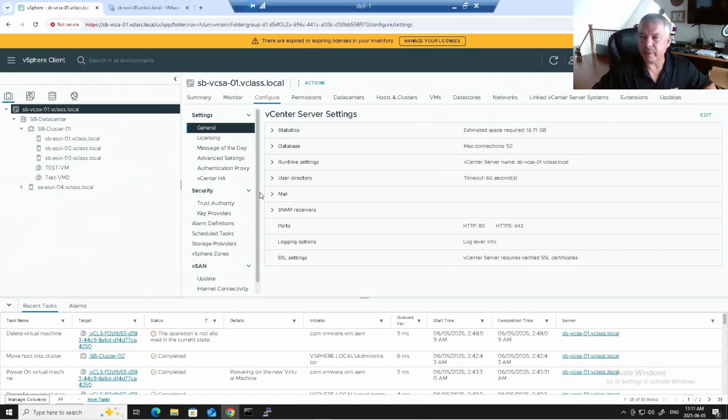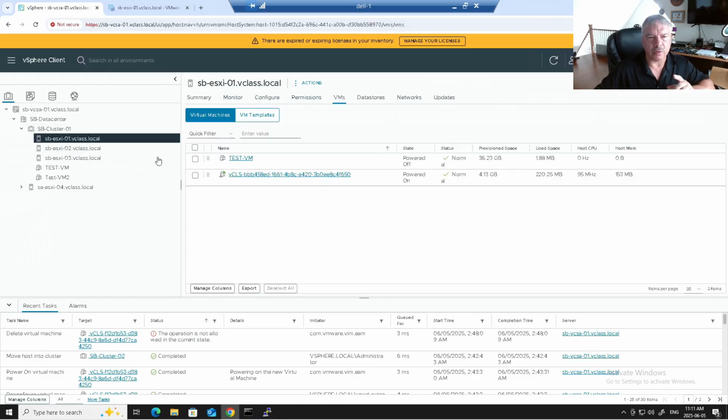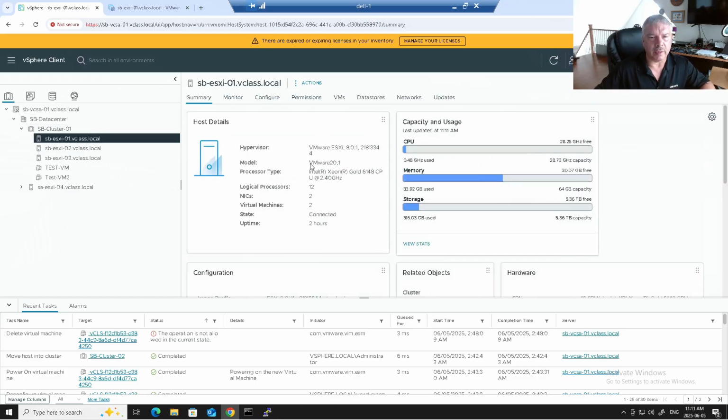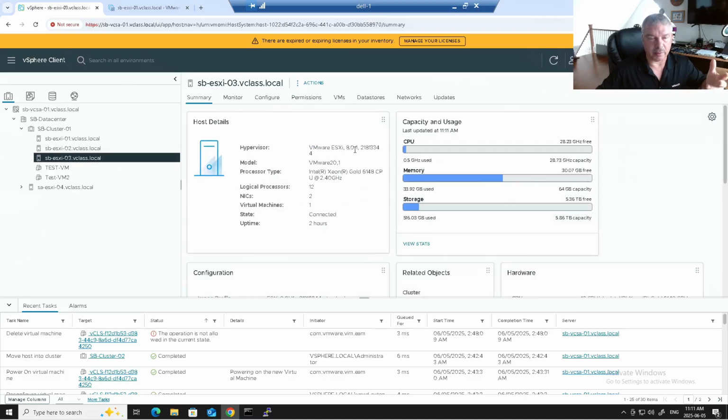Okay, so we are in my lab environment right now. Let's just take a quick look. Here's my vCenter server. You'll see I'm running version 8.0 Update 3. More importantly, look at my hosts. They are running 8.0, looks like Update 1. So I'm not at the latest and greatest version. That's okay.